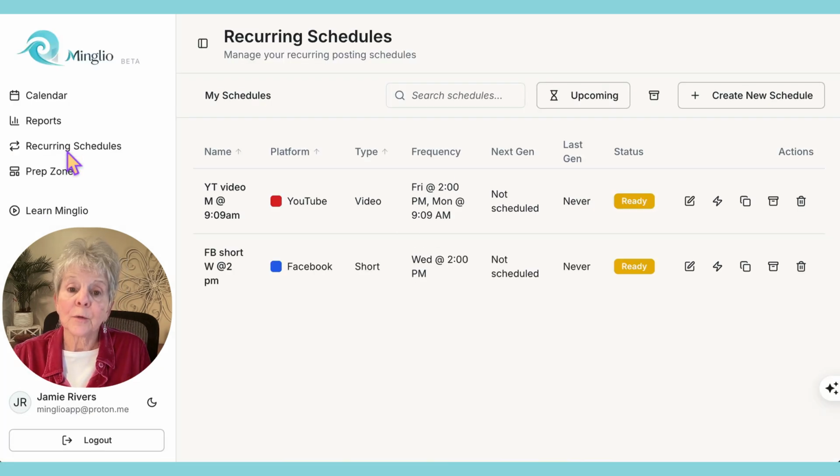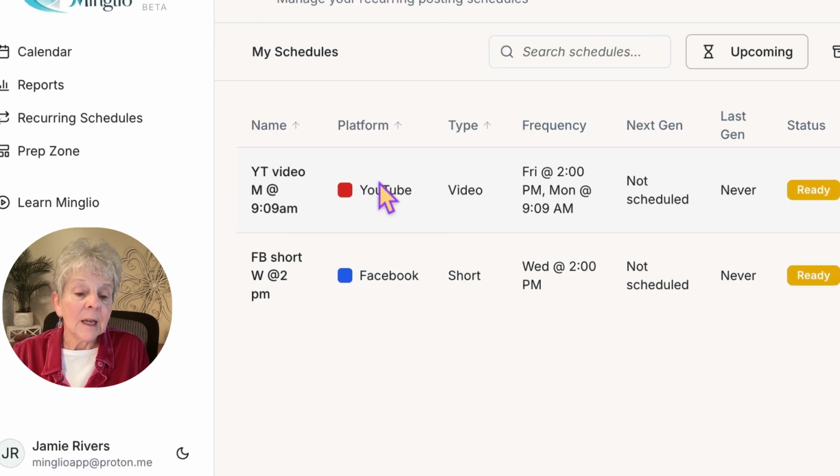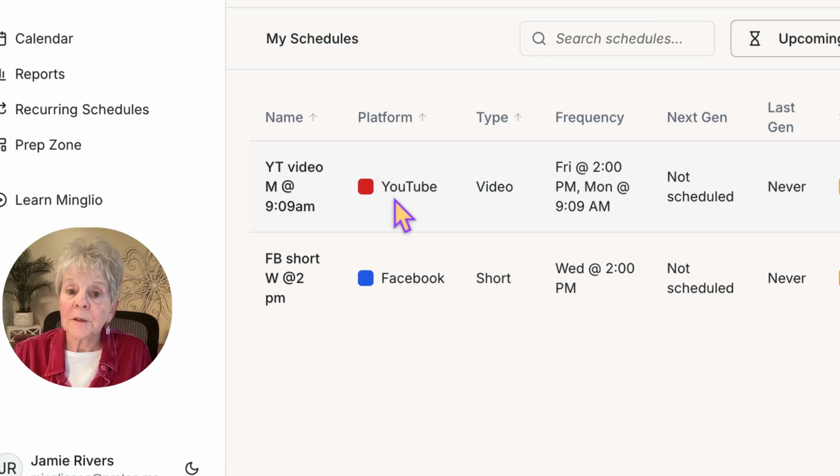This is where your schedules live. Each one defines what you want to create, how often, and when it runs. For example, this schedule is set to create a YouTube video every Monday at 9:09 a.m. and every Friday at 2:00 p.m. The next one is set to Facebook and a short every Wednesday at 2 p.m.